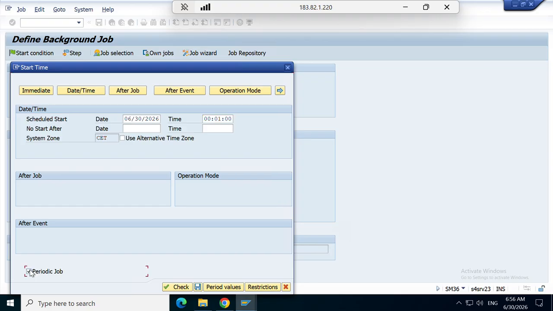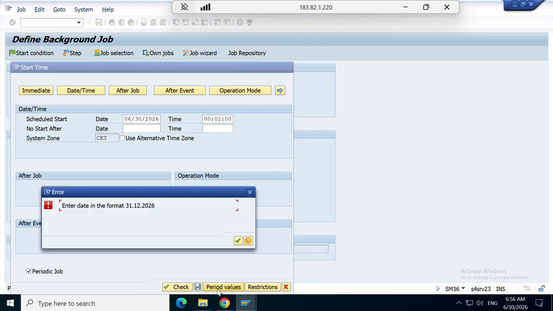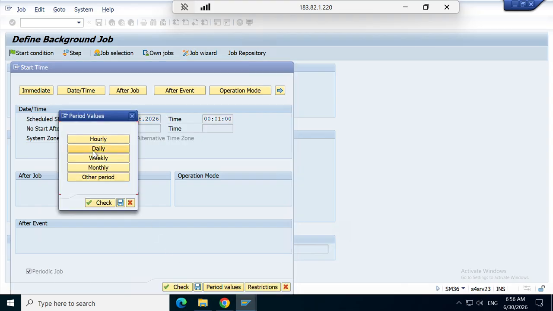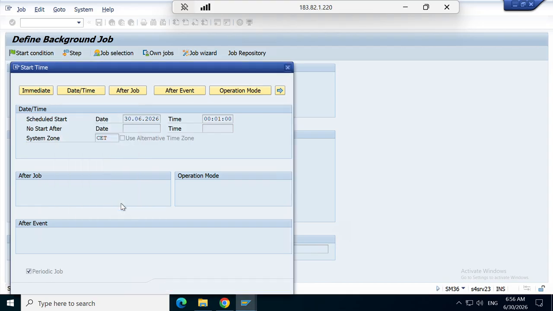This is a periodic job. Click on period values. The date it is asking is in a different format. Click on period values. Select this one, daily. We want to run this job on a daily basis. Click on check, save. We want to run this job on a daily basis from this date. Every day it should run at this time. Save.